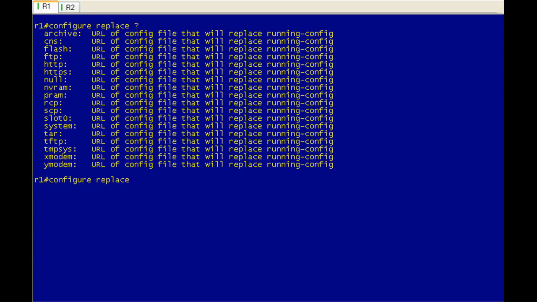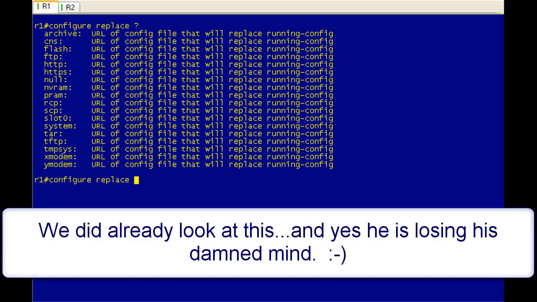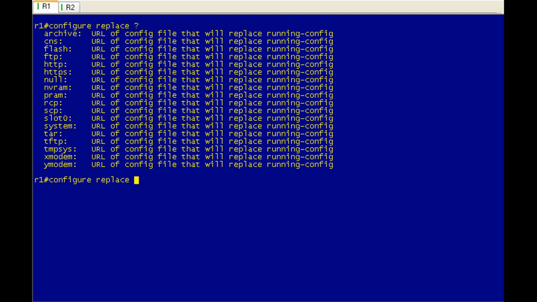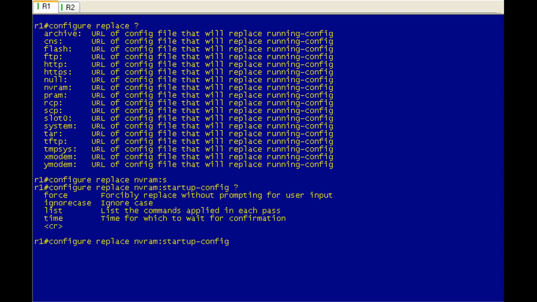And the first option is, did we touch on this? The first option is that you get to specify a source file, and that can be any of these sources. So you can see there's a ton of places that you can specify that you get this file that you're going to replace the running configuration from. We're going to stick with our buddy startup configuration. Here's what we really wanted to see. So we've got force, ignore case, list, and time.